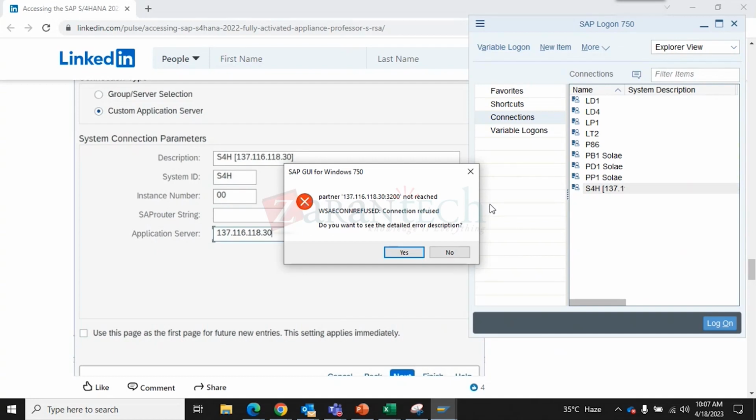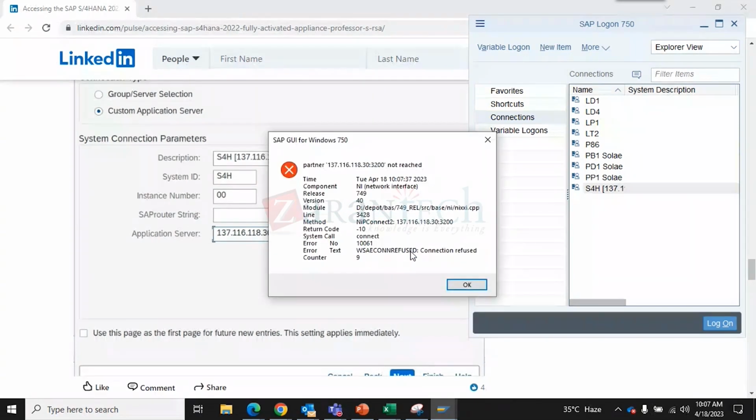So how many of you are having the problem? Yeah, even I'm not able to log in. Same issue with me also. Yeah, Vinod here. Okay, so what to do for that one? What is your SAP login? 750 only, right? It is the latest only. Yes.